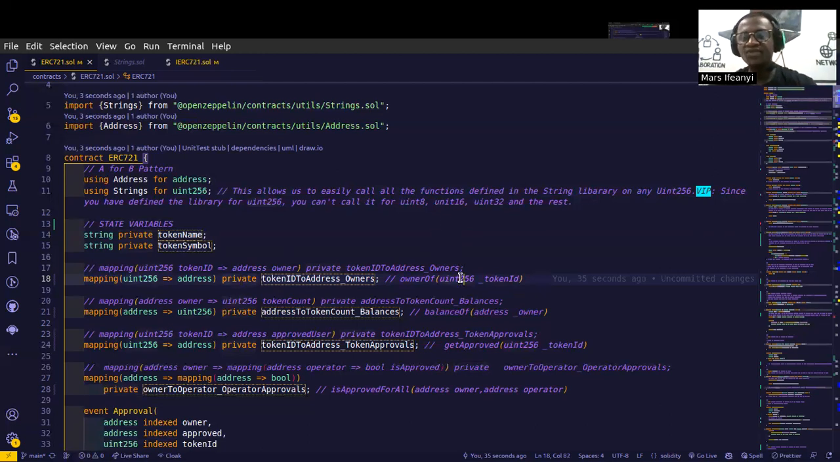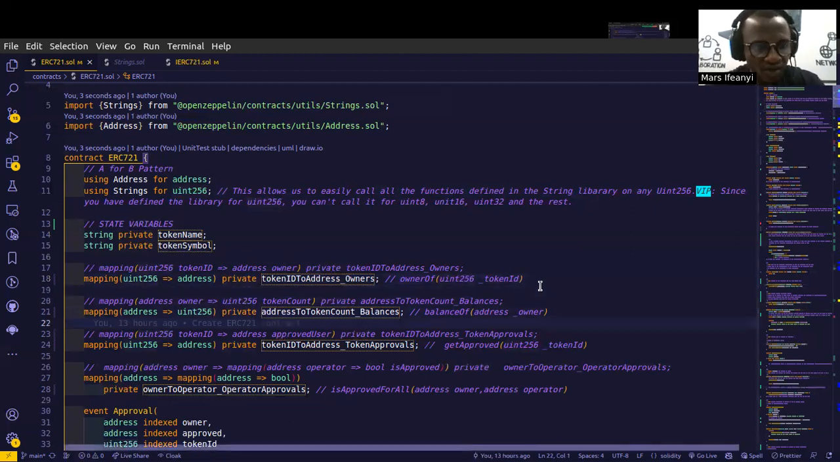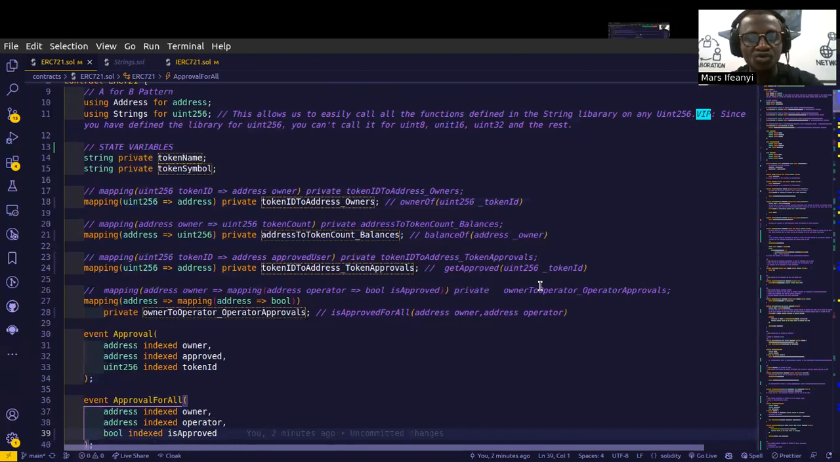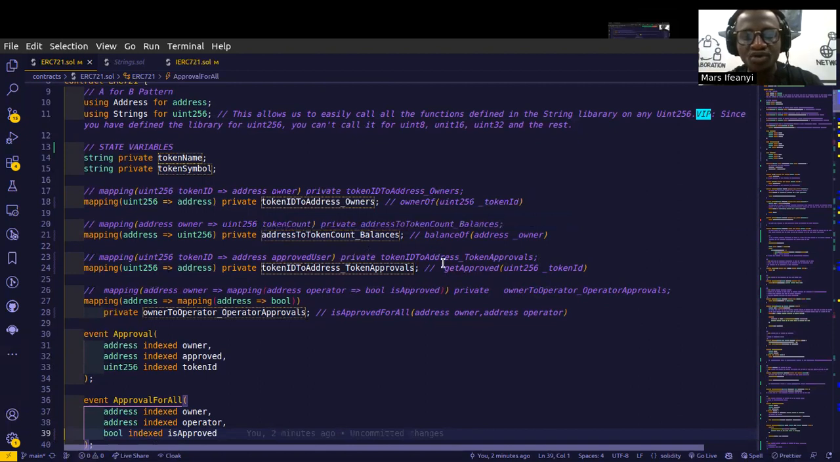So that means this function is going to accept the key. So with the key, you can actually get the value, which is the address or the owner of that particular NFT you are trying to call the owner of method on. So in line 21, we have another mapping that maps an address to unit 256. So what this guy does is it maps an address to token count.